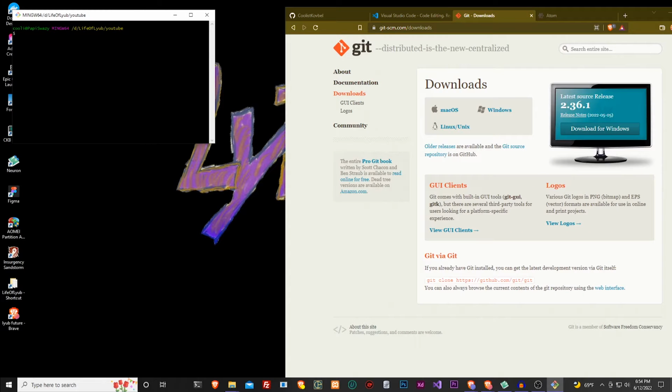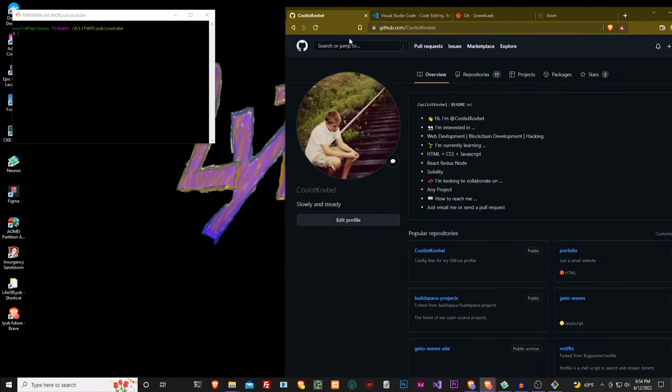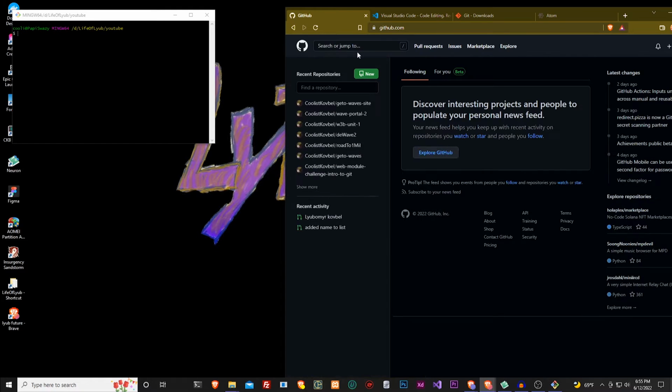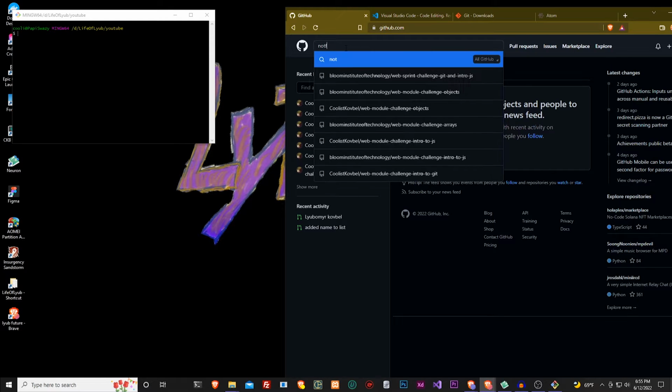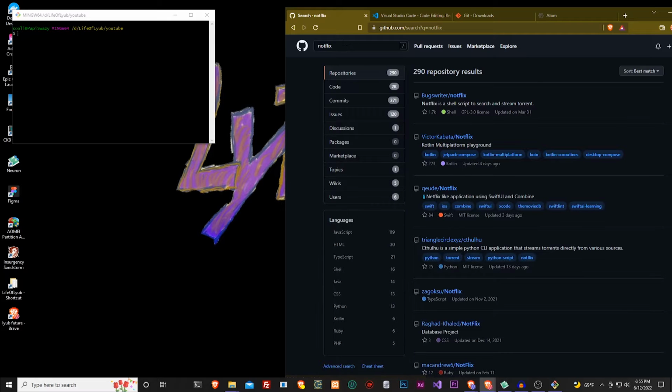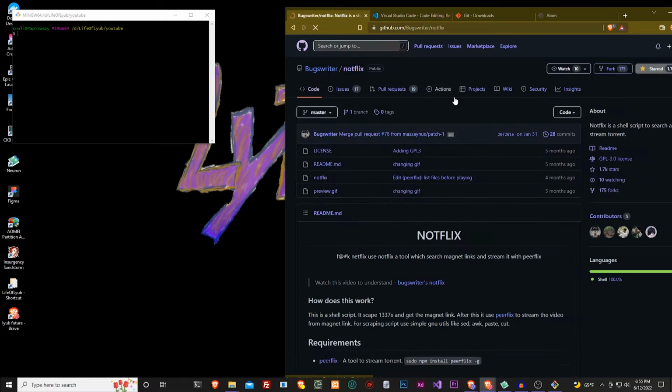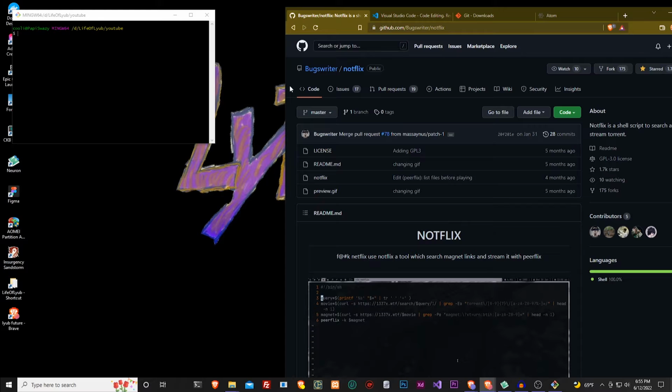And what I want you guys to know a little bit too is that Git and GitHub are basically two different things. GitHub is basically where you're able to look through any type of repository, any open source application. Like for instance, if we just search up Netflix, Bugs Writer, he's a really cool YouTuber. You guys should check him out.